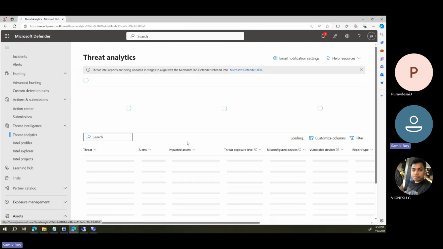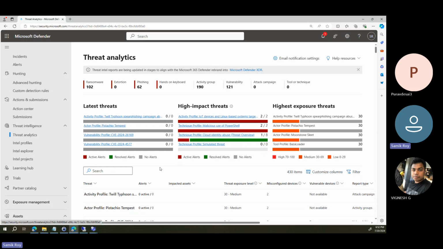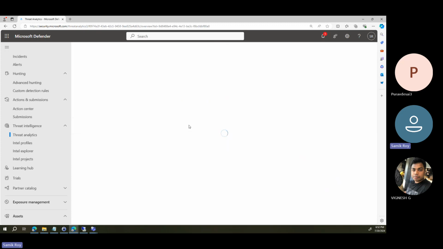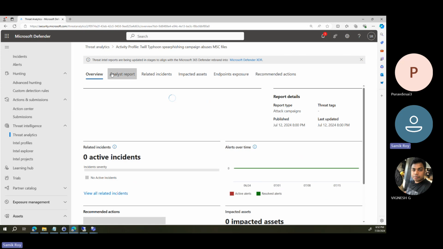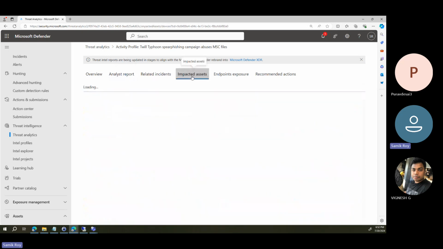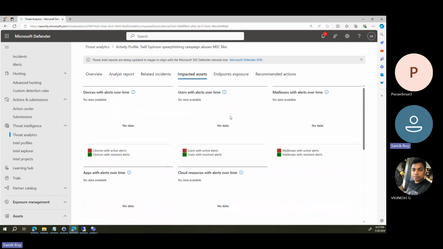And if I go to threat analytics, the quick way to see is it is going to give me results, right? How many things are there and things like that. As you can see, ransomware, extortion, so it's fundamentally a total list. And then we also can see how many are available or how many are here in our environment. So if I click on one of them, I would say overview, analyst report. And if we go to impacted assets, obviously we might not see anything because all our devices are pretty new, right? And obviously not falling in this criteria.